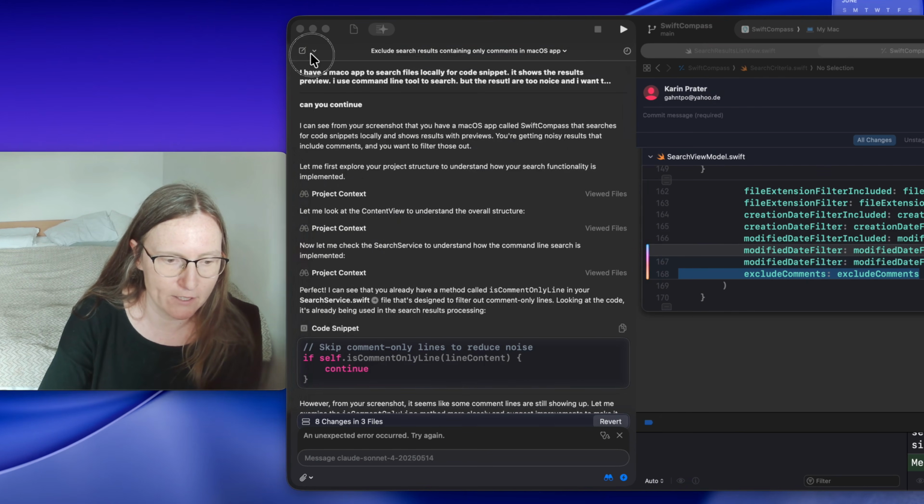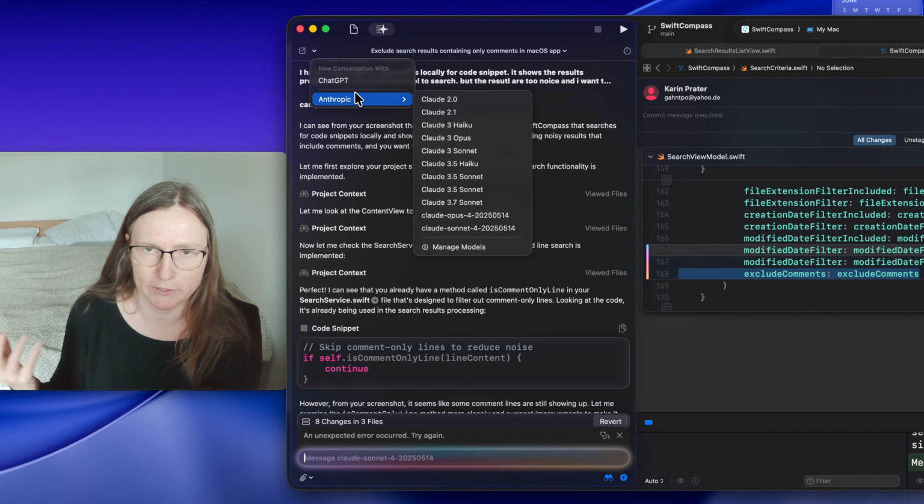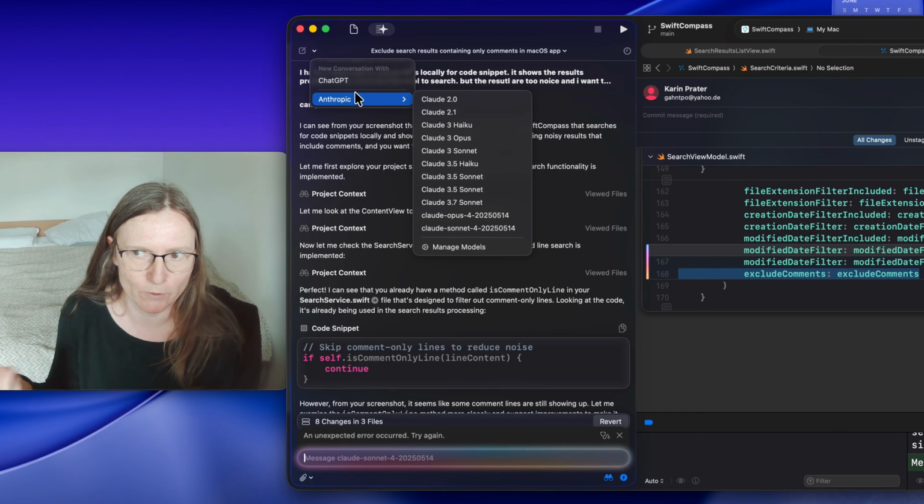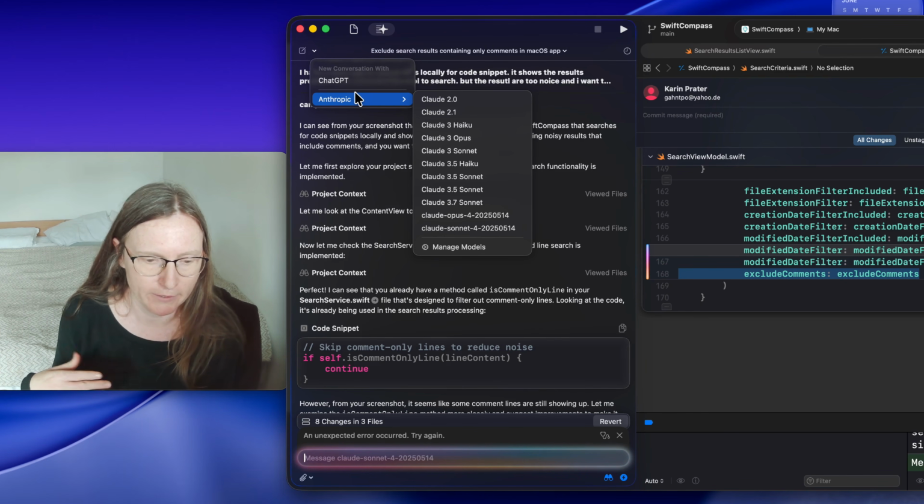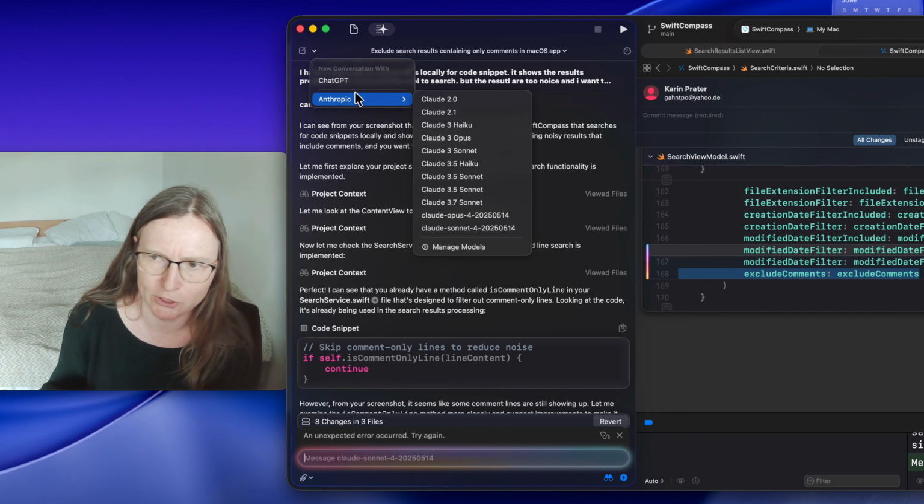The fact that they added all these models you can pick from is really nice, because sometimes things work with one model better than the other. As you saw, it worked when I switched back to ChatGPT.